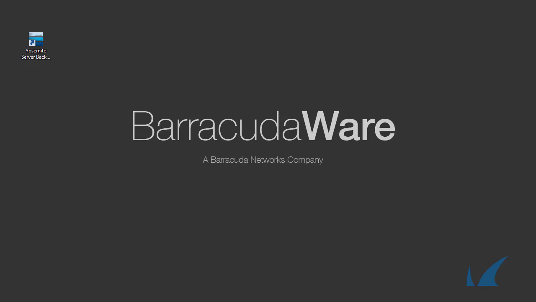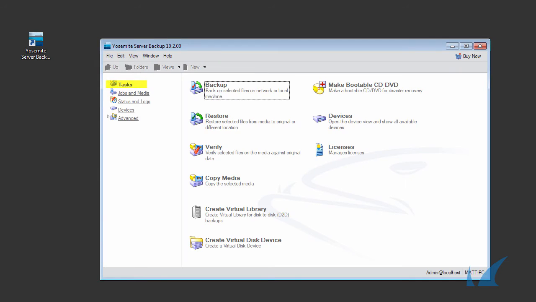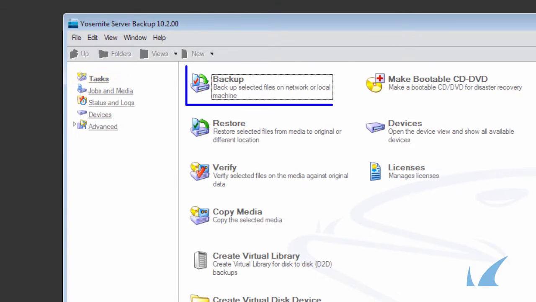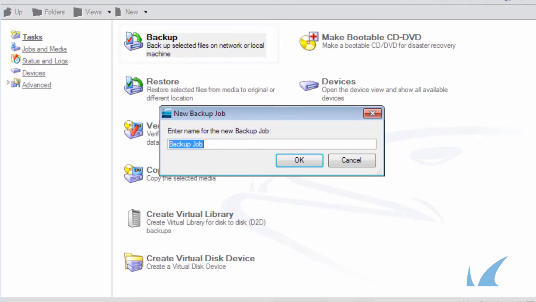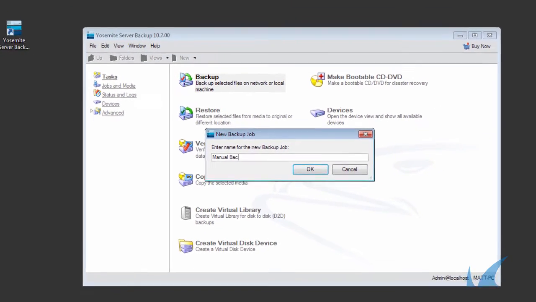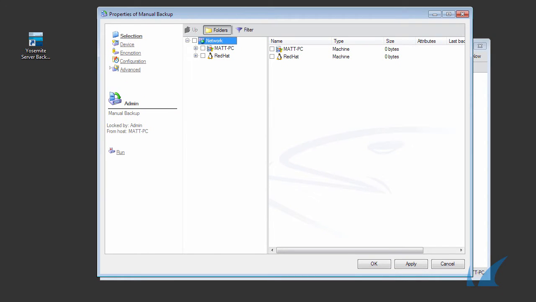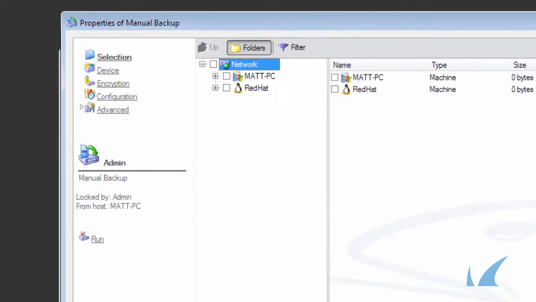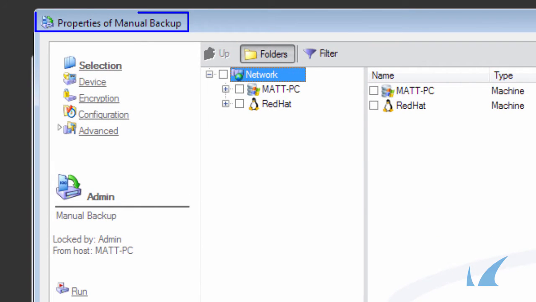So to begin, we're going to open the Yosemite Server Backup Administrator, and from the tasks page here, we'll select the backup object, and we'll name our backup job. And you can see once we name that job and select OK, we're passed on to the properties of our manual backup. And the first page we're on here is our selection page. What we need to do on this page is select what we want to back up.